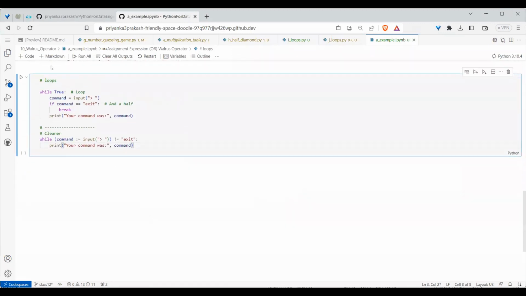You see, previously I also showed a condition: while True, you come inside, command is equal to what the user gives. If the user gives exit, then you want to break. In other cases, you want to print whatever the user has given. This is a simple logic you have. If I want to repeat the same thing using a Walrus operator, I can define it like this. So command is colon equal to so and so. So based upon that, we can do it.